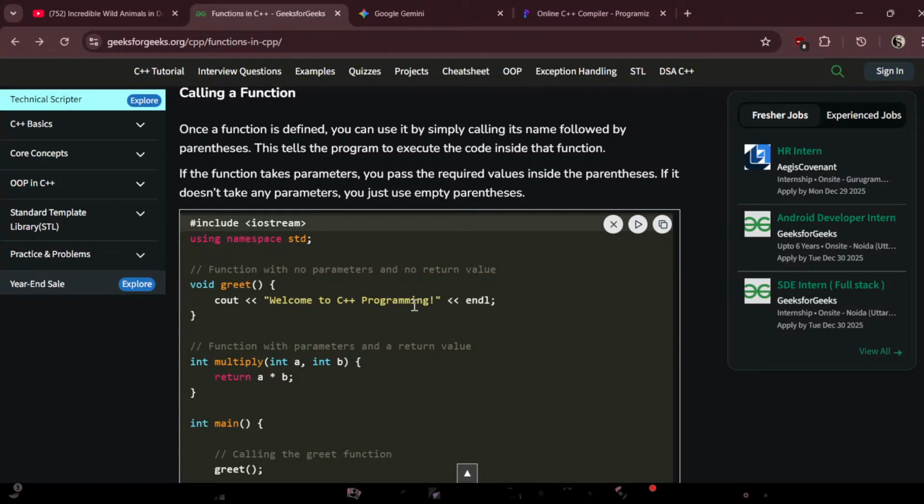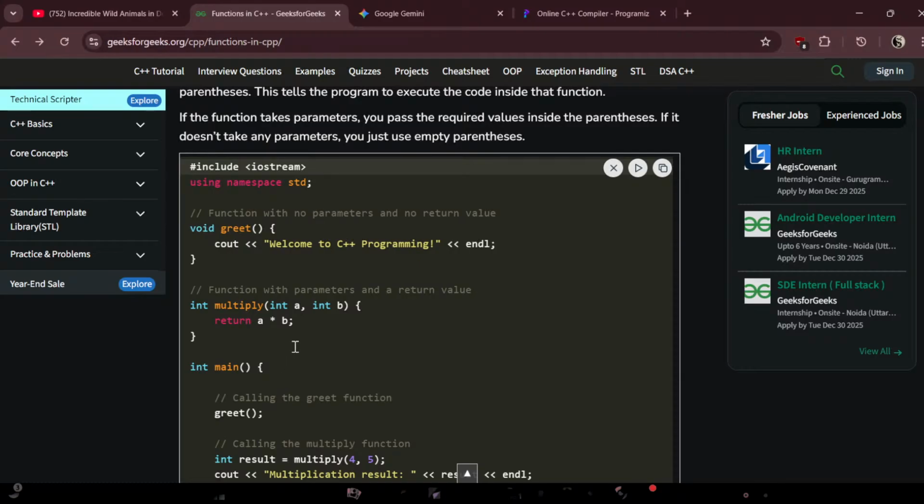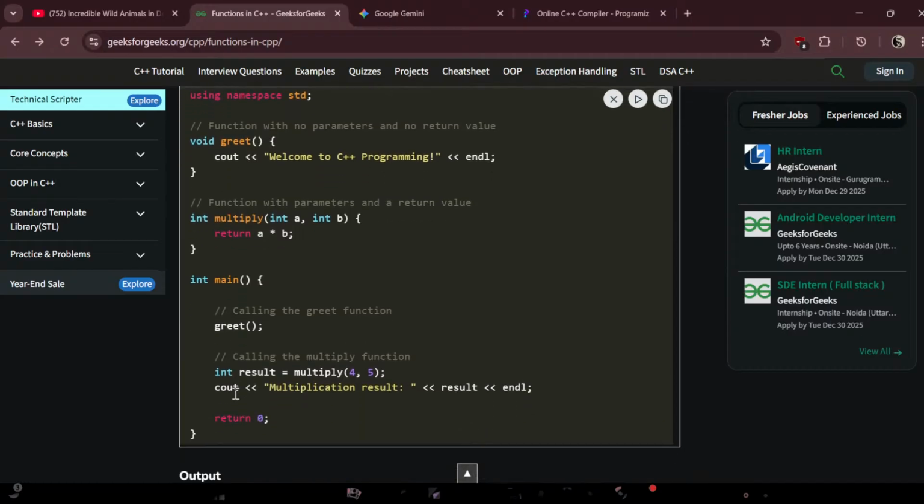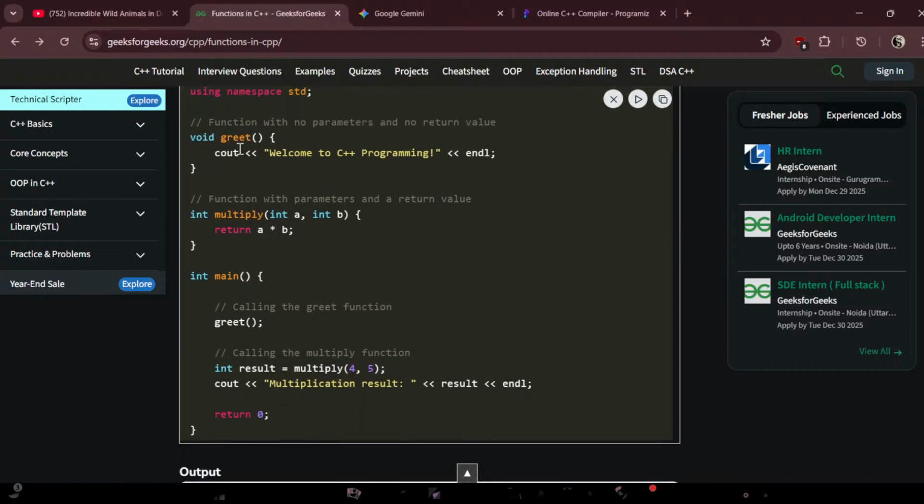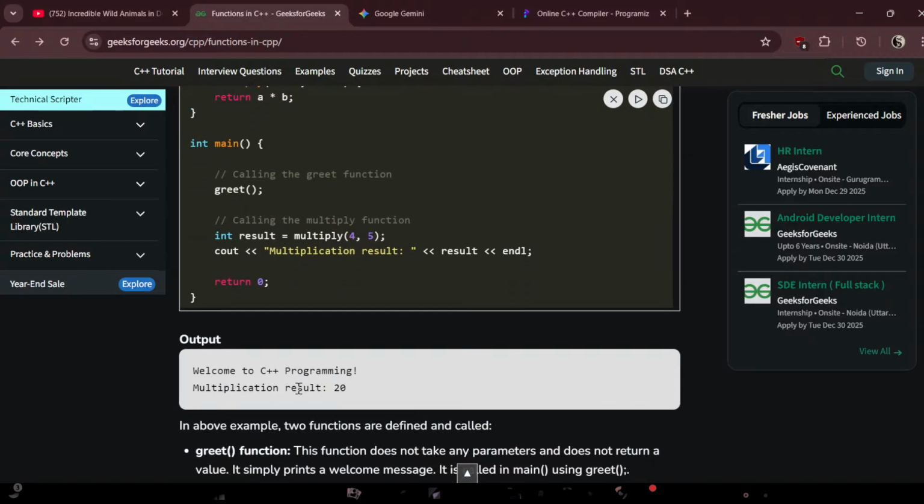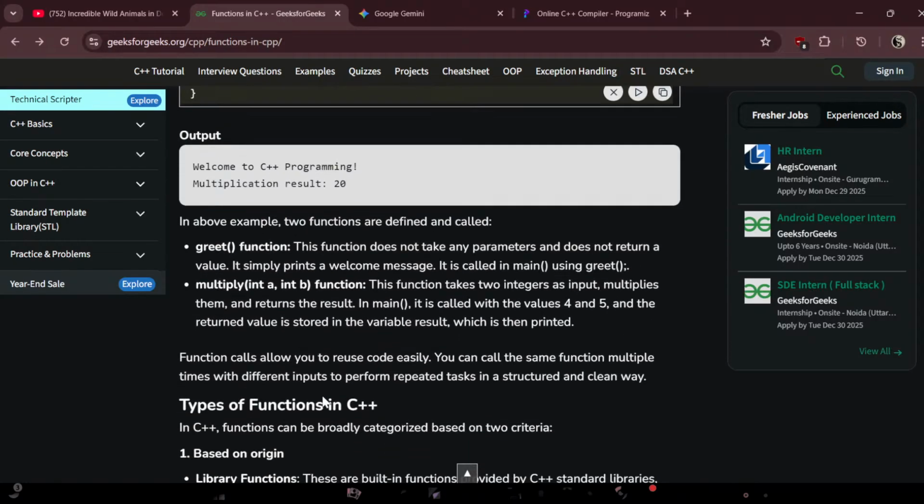In this, welcome to the C++ programming. Int multiply, there is another function with the parameter, and in int main, we can call this greet function for printing this message. And int result multiply 4 and 7 for multiplying the value of a and b, that is called in this section. So we can print the result value, so it will display the multiplication of both. So, welcome to the C++ programming, multiplication of result 20.